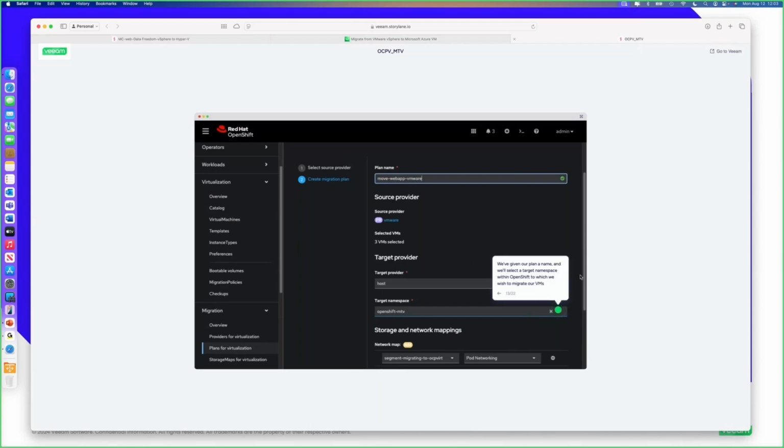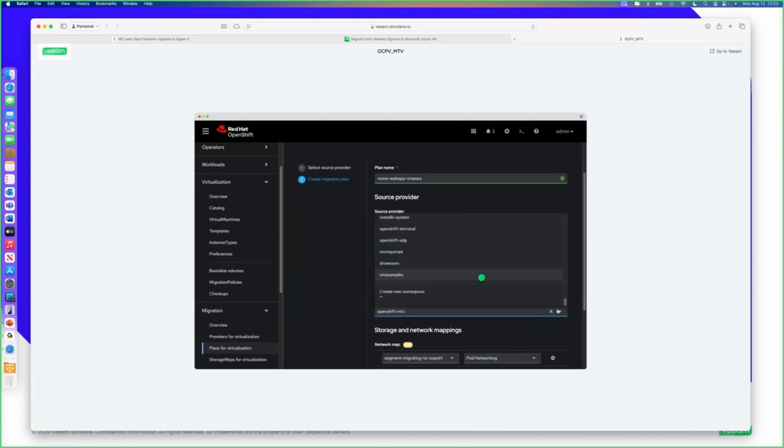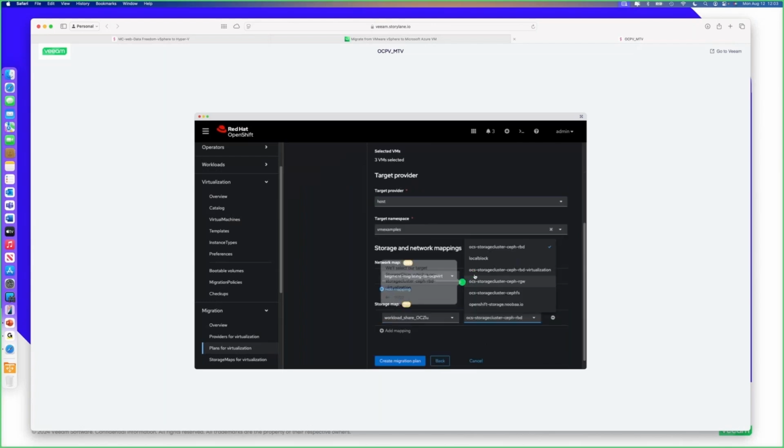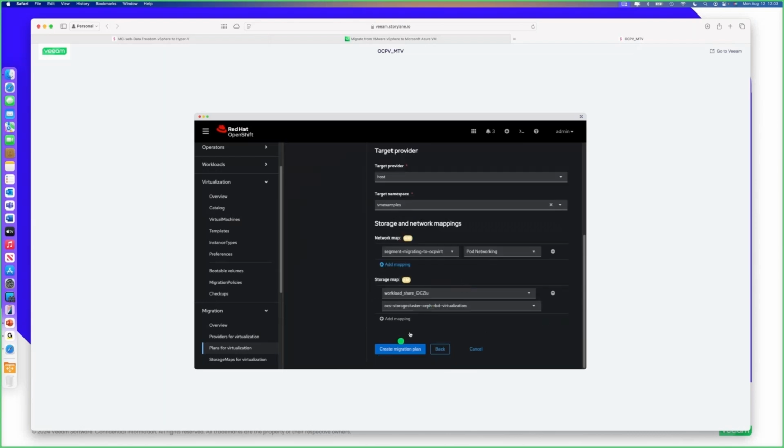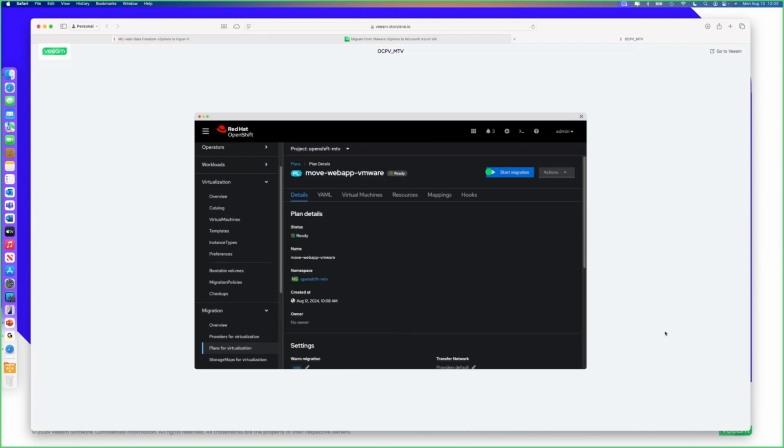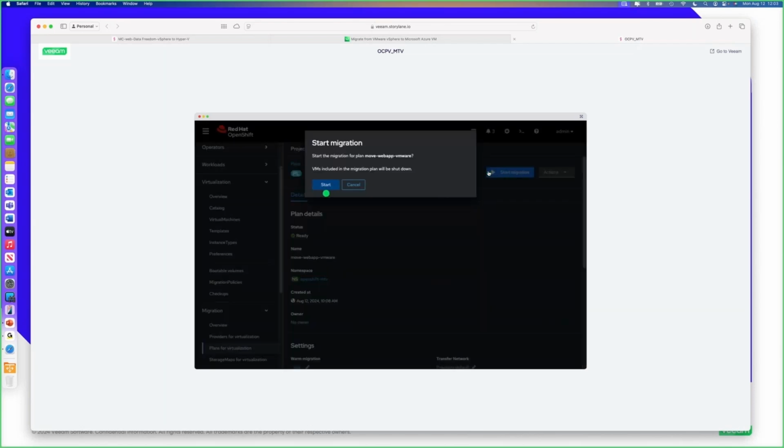So then we go and give our plan a name. We'll select a target namespace within OpenShift to where we want to migrate those virtual machines. Here we're just using VM examples because this is a demo environment after all. Then we select our target storage class and create that migration plan. Now that plan is created, saved, and now I can just choose to hit start migration.